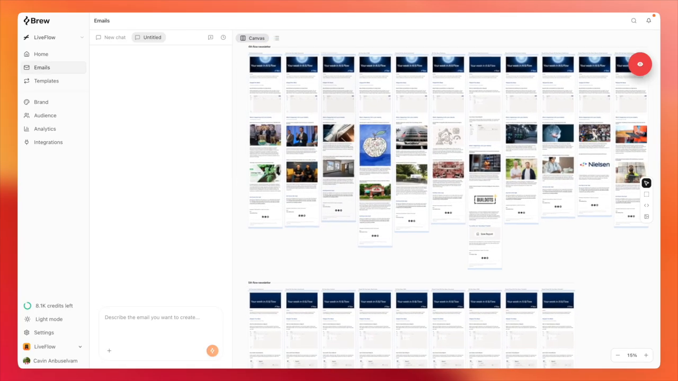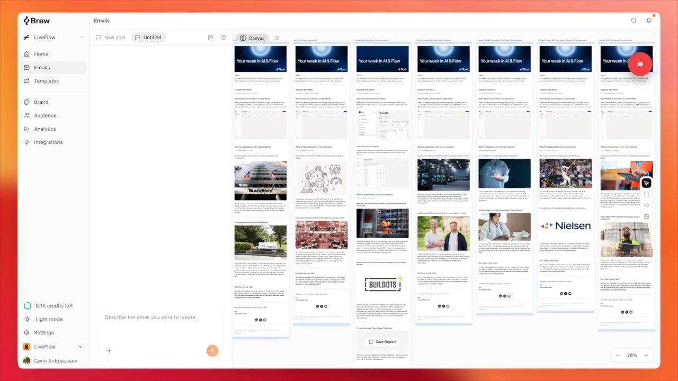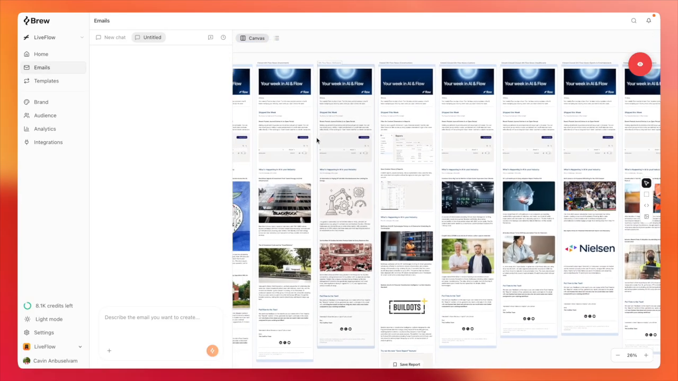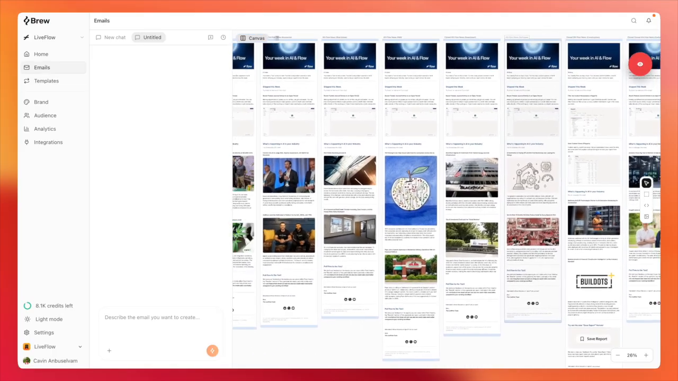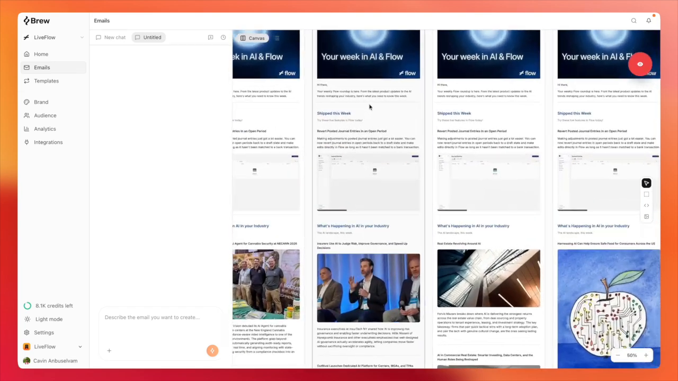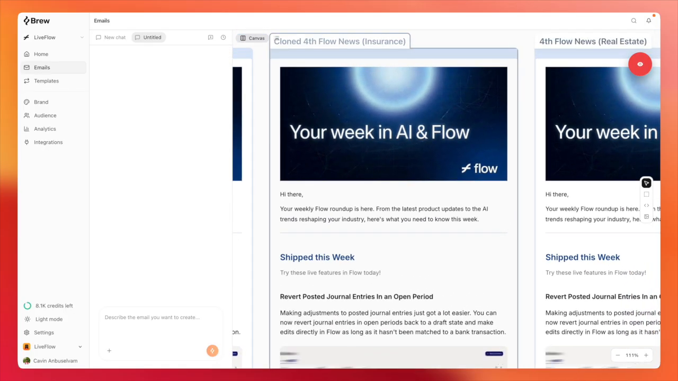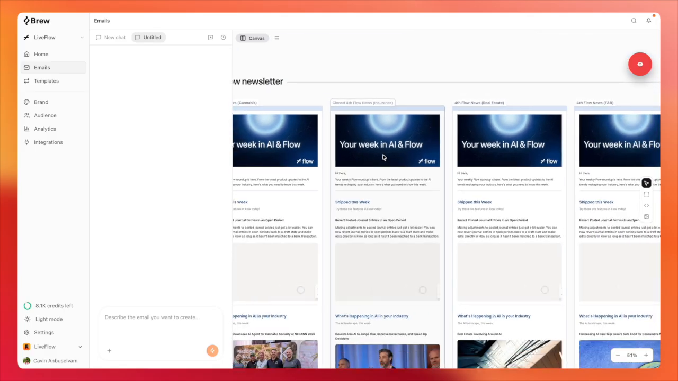And fourth, this is the Jevons paradox point in action. Brew does not just make one email faster. It changes how much lifecycle marketing a team can realistically do. LiveFlow can produce more campaigns, more variants, and more consistent lifecycle content without needing a larger team. Brew turns email creation from a slow production bottleneck into a high-velocity creative workflow.